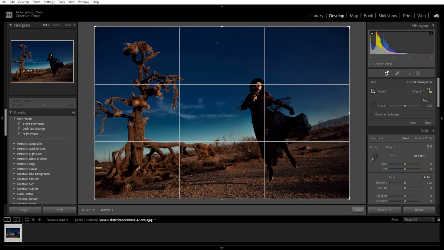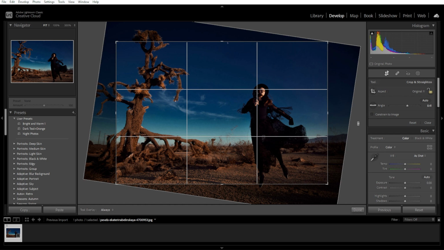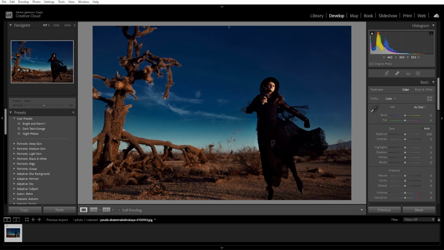Then drag the tool along a horizontal line or any line that should be straight in your image. Then Lightroom will automatically rotate the image to align with the line that you drew. Then adjust the crop area if necessary by dragging the edges of the crop box. Then press Enter or click Done to apply the straightening.